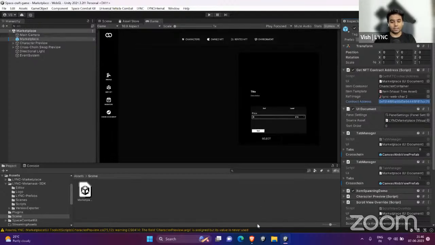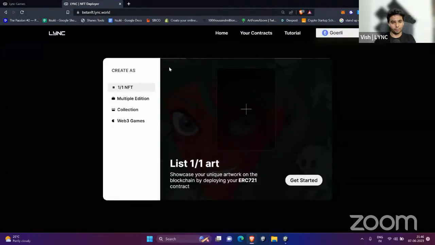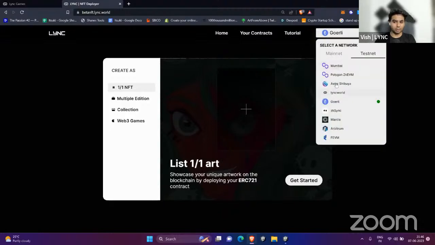Now we allow game developers to convert their in-game assets into NFTs. And for that, we do have an NFT deployer. Now, this is the NFT deployer. You now know the beta Link as well, so you can play around. The best part is it is multi-chain. So if I just click over here, you can see we are supporting all these chains.